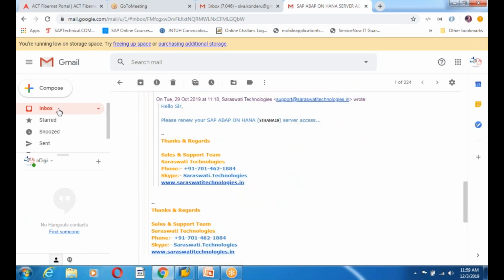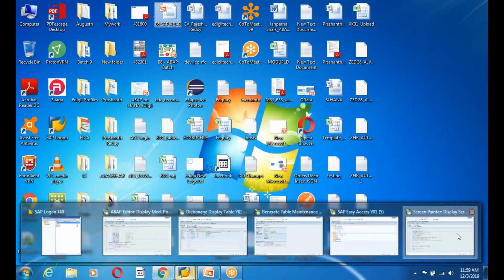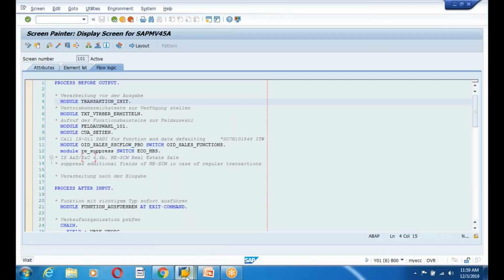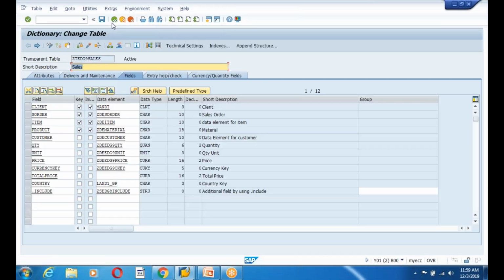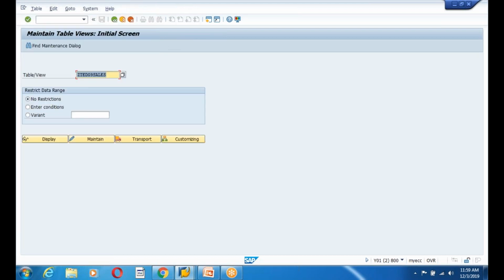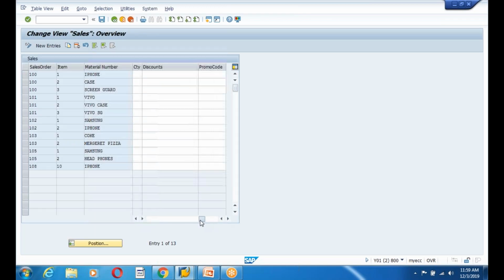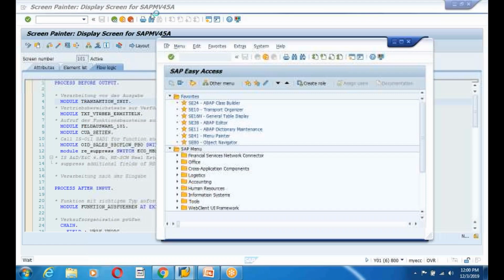So this is done. Maybe I go and see the data. I maintain the table maintenance generator again. Now you get the new fields. See, guys, discounts and promo code are added to your table maintenance generator. That's the regeneration of a table maintenance generator.